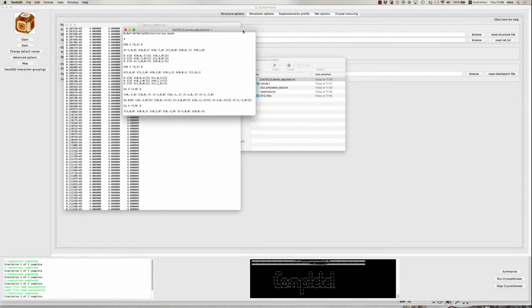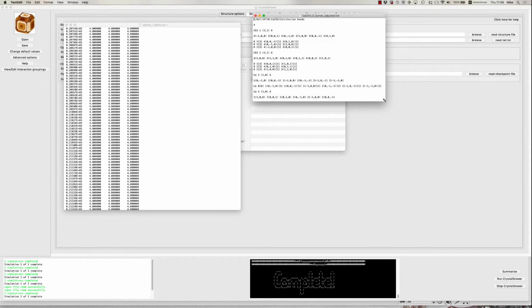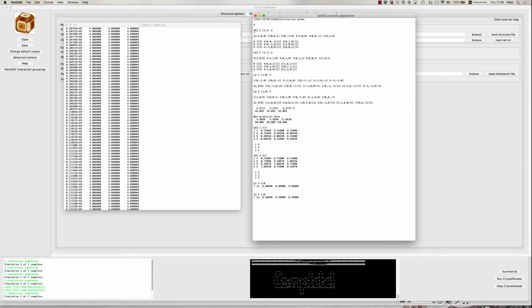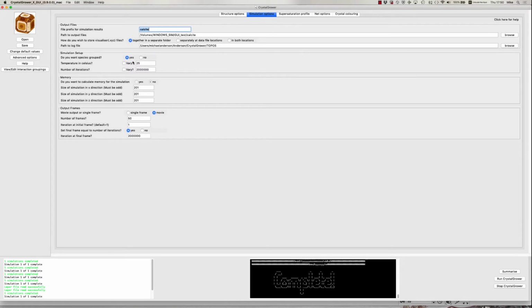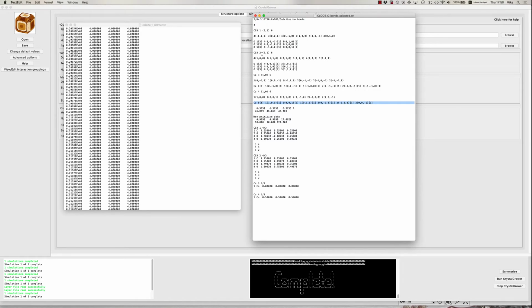then we see that in the structure there are 2 carbonate ions and 2 calcium ions. But because in this particular simulation I've actually asked for different species to be grouped, that's this question here on the simulation options, that means it's grouping the calcium and the carbonate together.